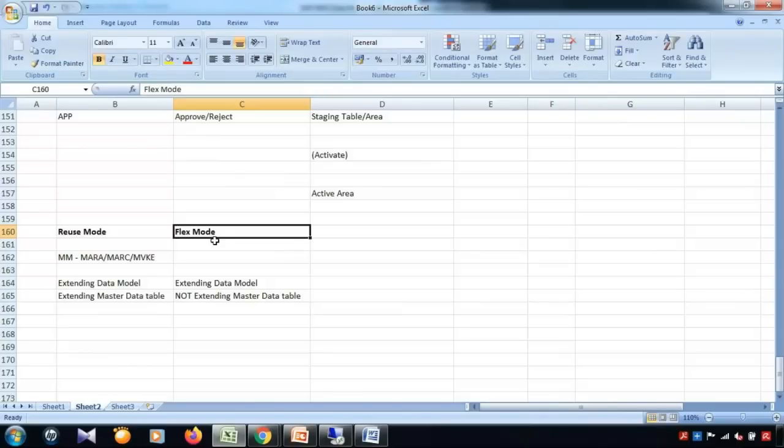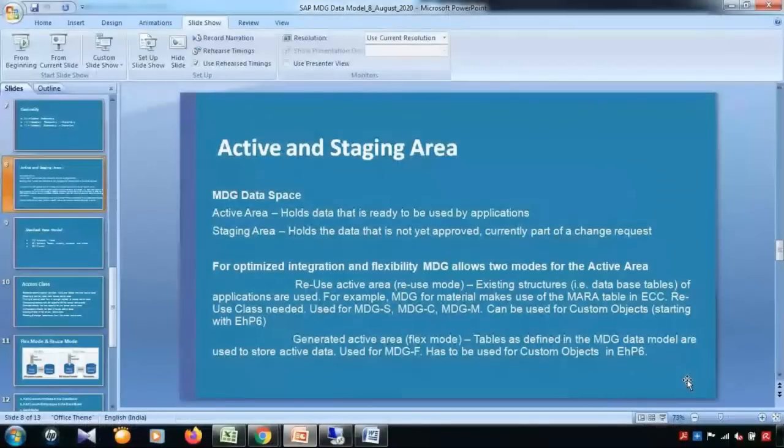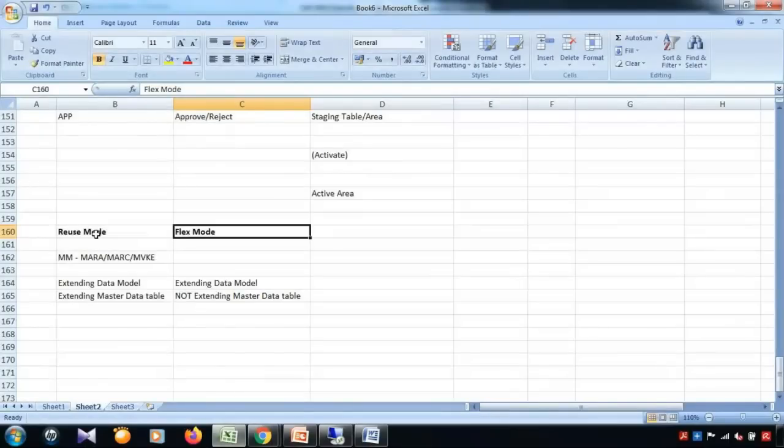Okay, now go back again and see what it says regarding the flex mode. Generated active area flex mode. Tables as defined in MDG data model are used to store active data. Used for MDG finance, has to be used for the custom object in EPA 6. So basically now if I say in which of those cases we will be using reuse mode and which of those cases we will be using the flex mode.